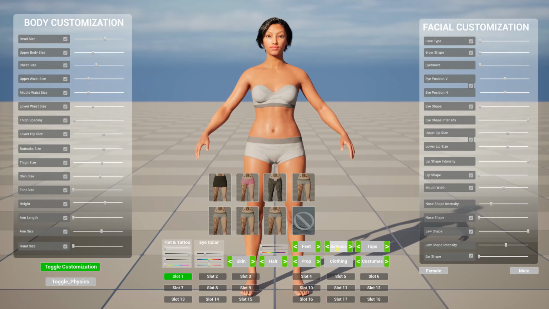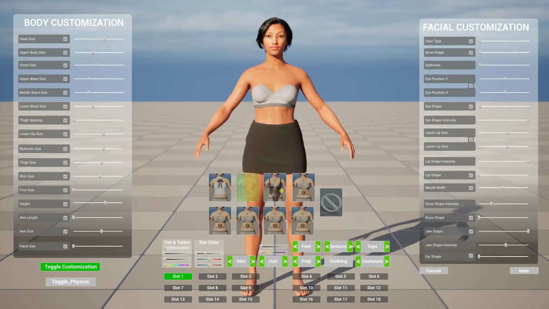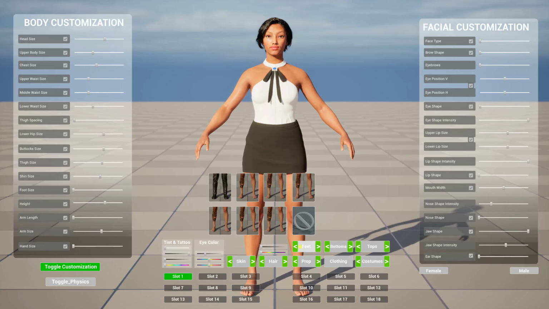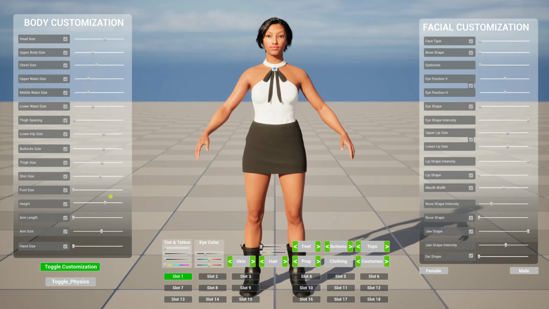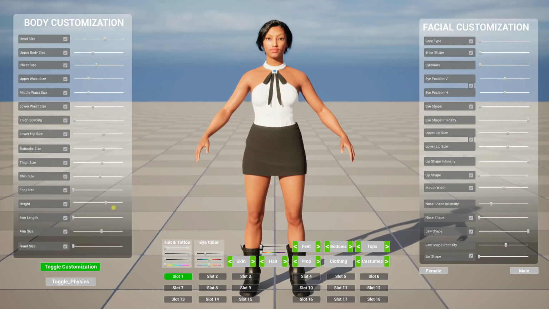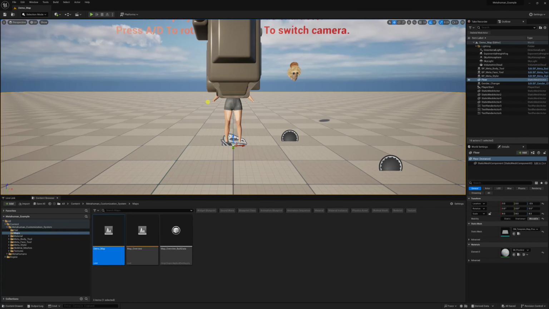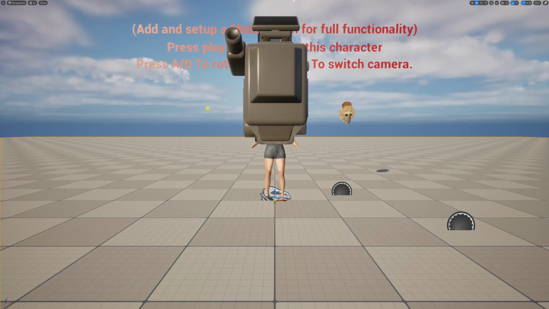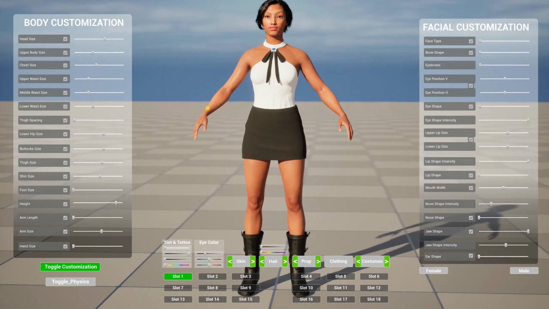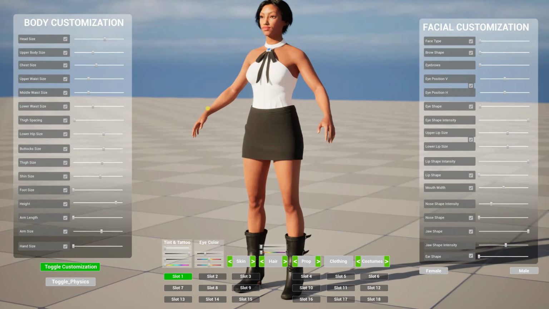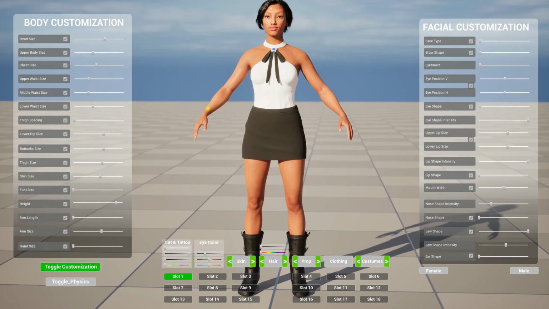And everything that we choose here is actually saved in real time. So if I add some clothing and maybe a little bit of body customization, let's say I'll make her a little bit taller. If I exit, okay, I've exited, and if I click play again, that customization has actually been saved in real time. So everything you do saves in real time.